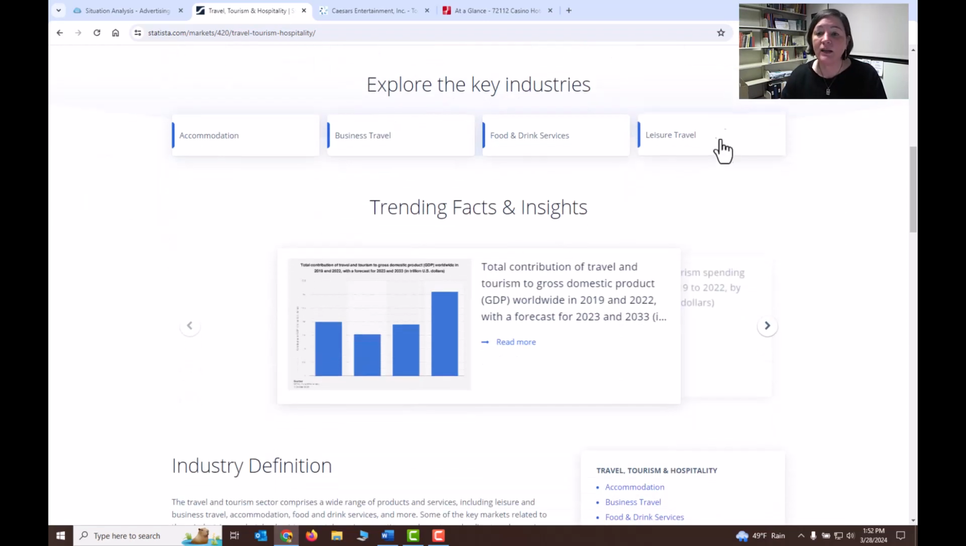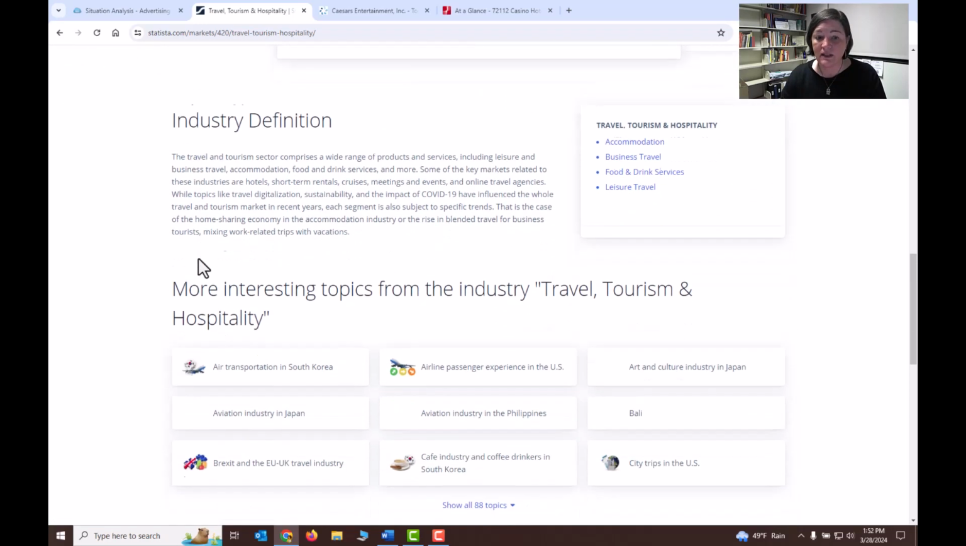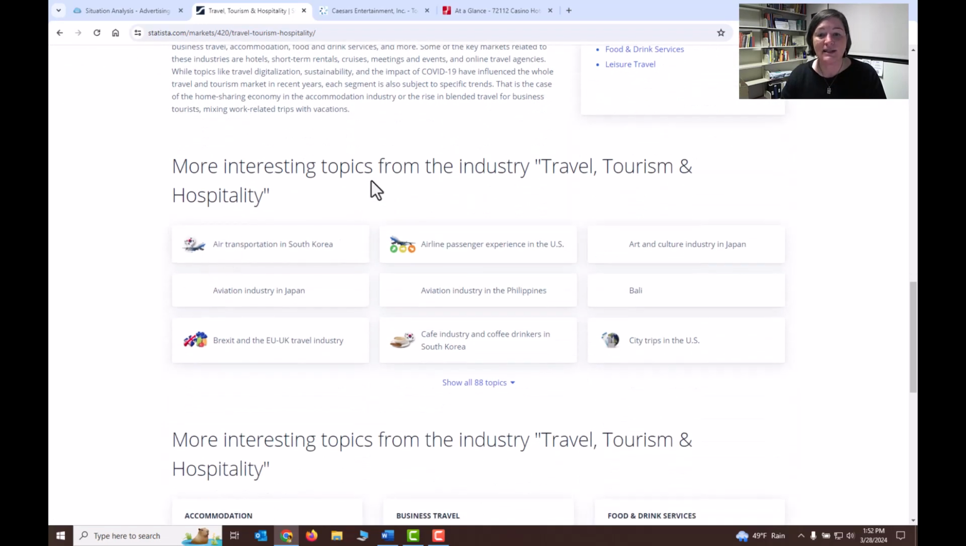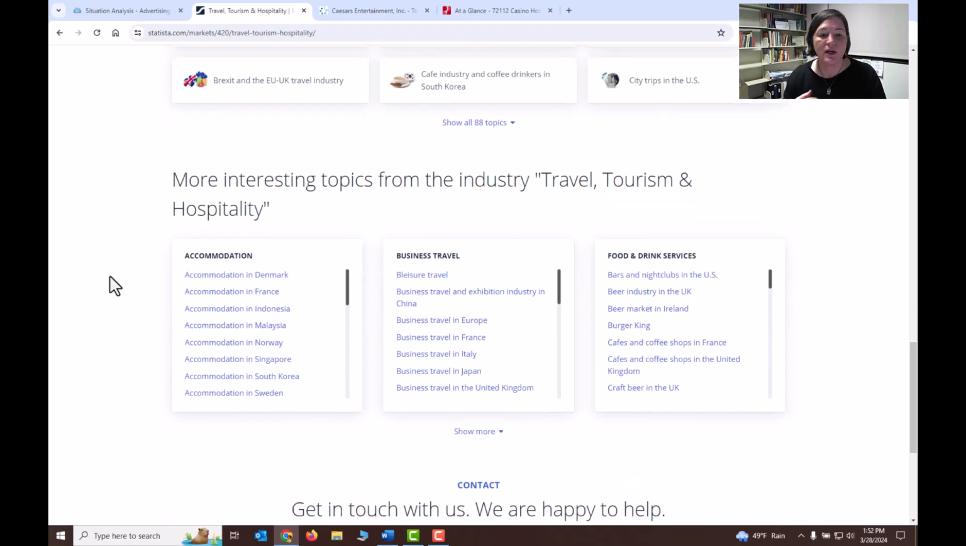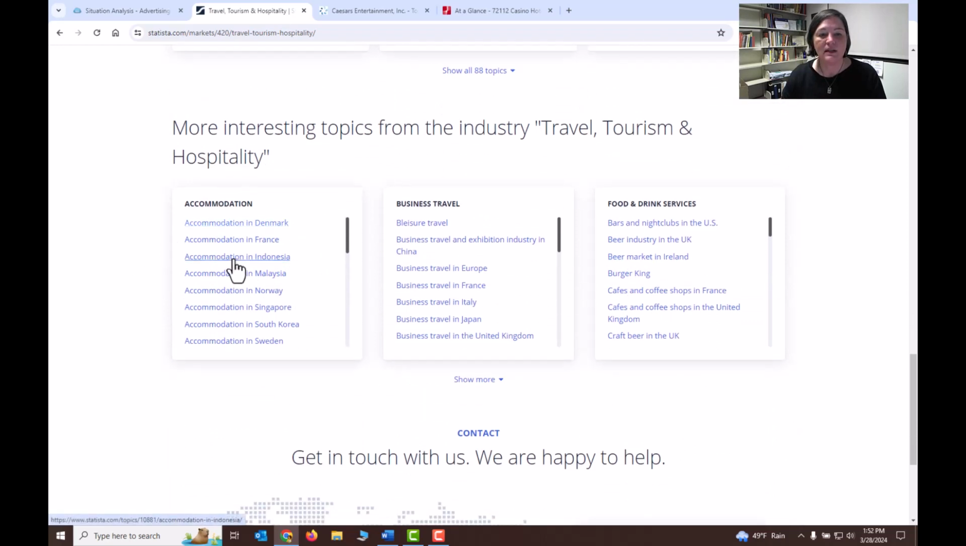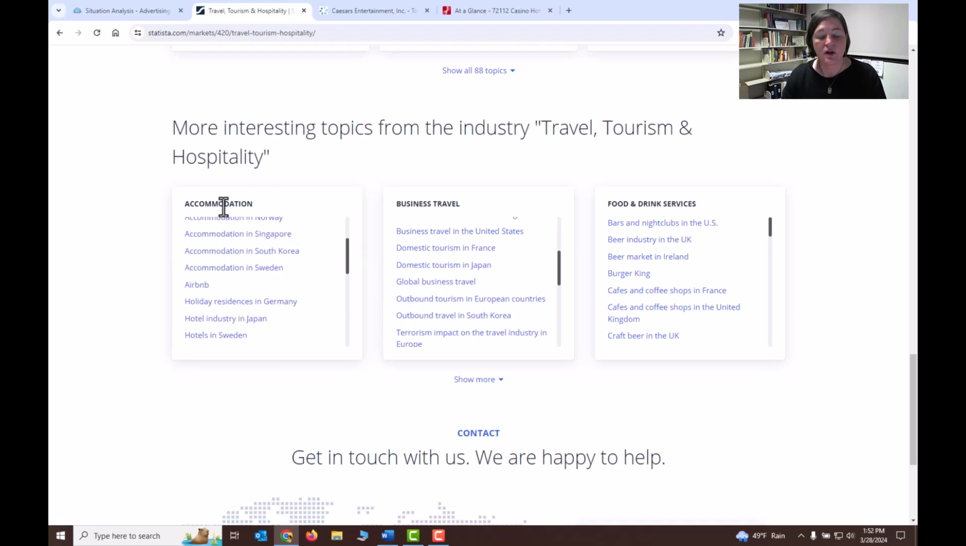If we keep scrolling, and you could click to go into any of those subcategories, we'll do that in a moment. You can see industry trends, a definition of the industry, more interesting topics, they call these. So you can see that additional reports, they're trying to recommend to you what they think you might be interested in. And you can see here are additional topics within each of those 4 subcategories that we also saw.